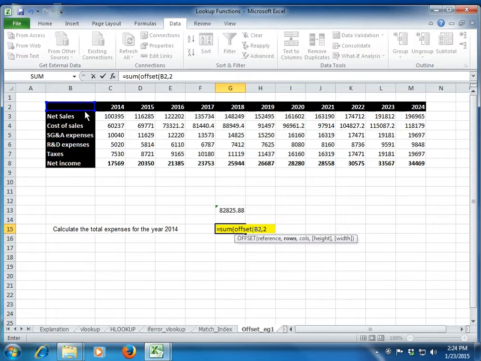Again, even if I want to make it dynamic, I can use a match function instead of manually punching in the row number to be offset. It says number of columns to offset. Here, since I know 2014 is in column number 1, I say 1. So it will offset one column for me.